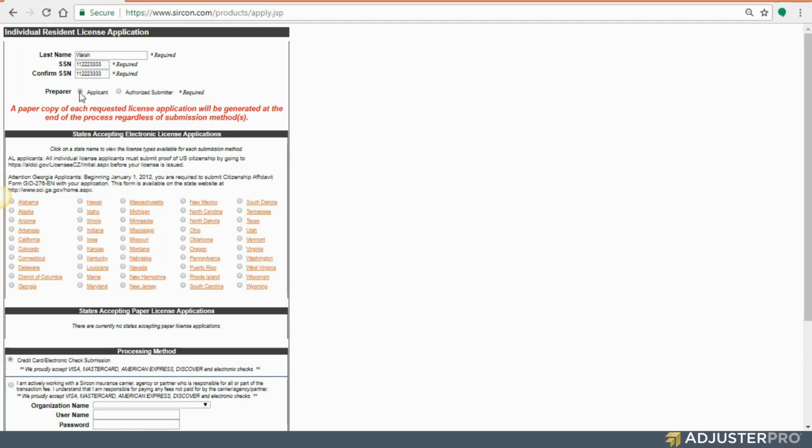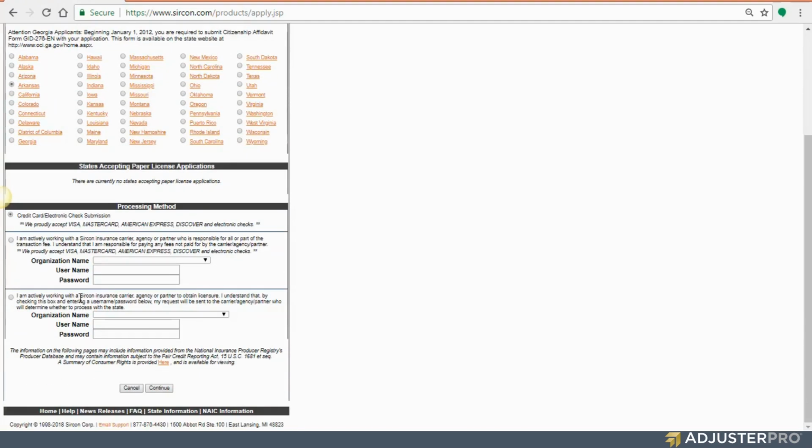You're going to sign up as the applicant, not the authorized submitter. You yourself are doing the application, and the application is for Arkansas. Once you've selected all those, you can just scroll down to the credit card. Information should already be selected, so all you have to do is click continue.